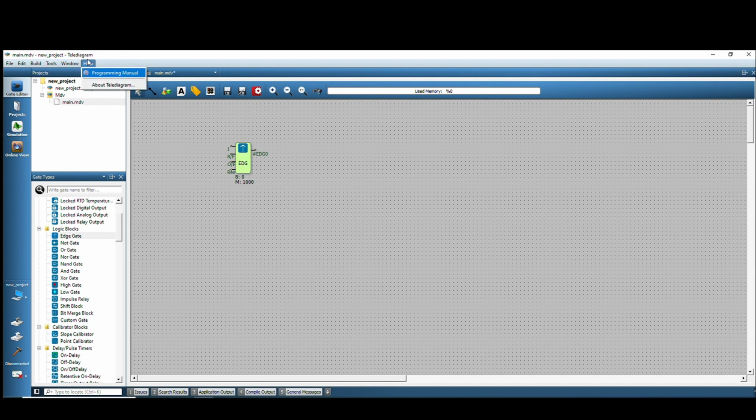Regarding the usage of the blocks, by the way, you can click on the programming manual from the help section to access detailed information from there as well.